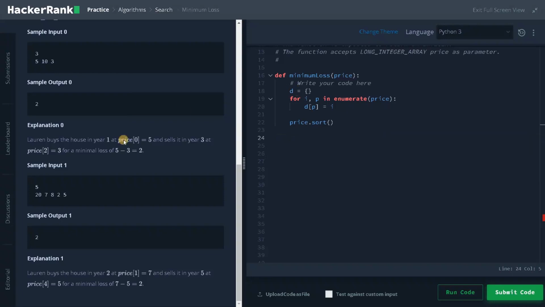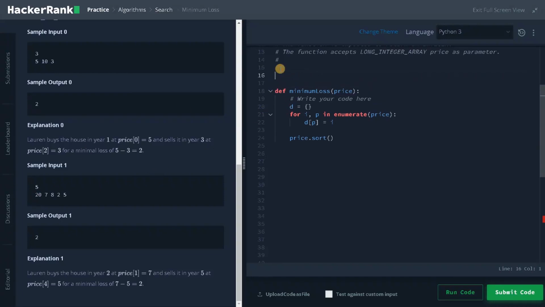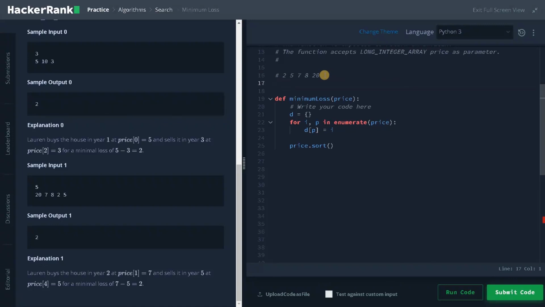Now everything is in sorted order. I will sort this example so we can understand it easily. So 2, 5, 7, 8, lastly 20. So these are our prices.